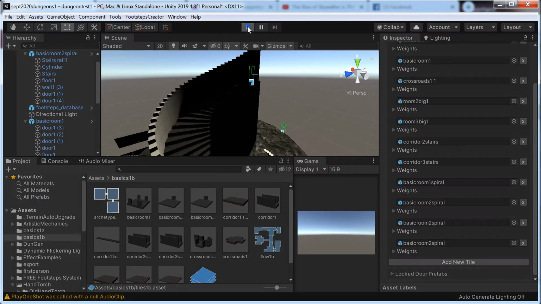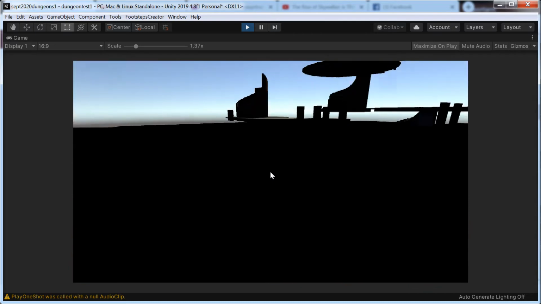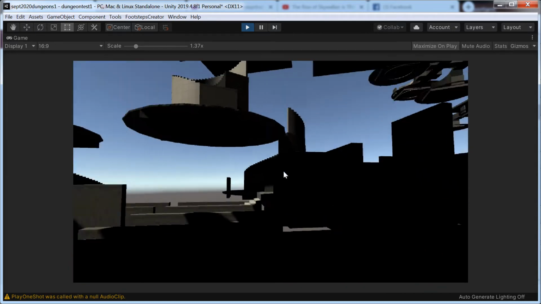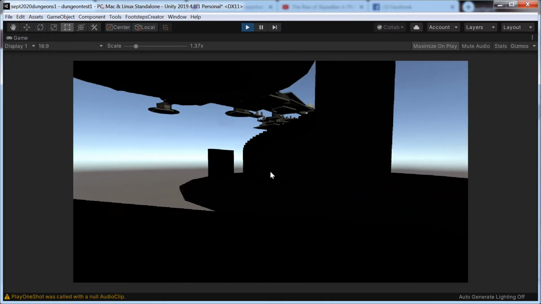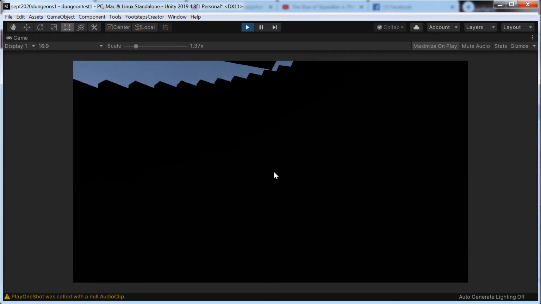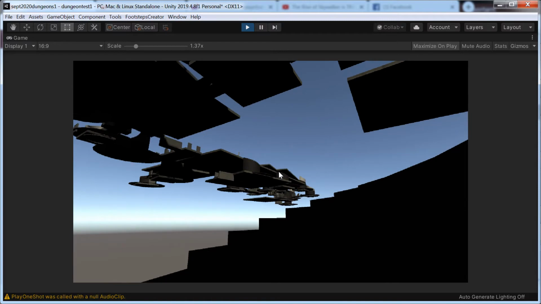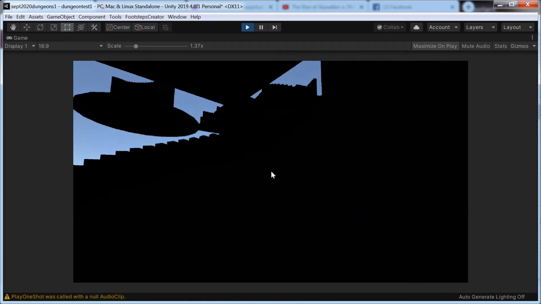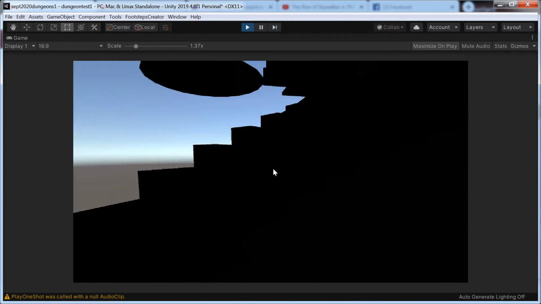Anyway, let's try that again. Okay. There's an exit. Is that an exit up there? I think it is. So, a slight illumination on the material so we can actually see what we're doing at the moment.